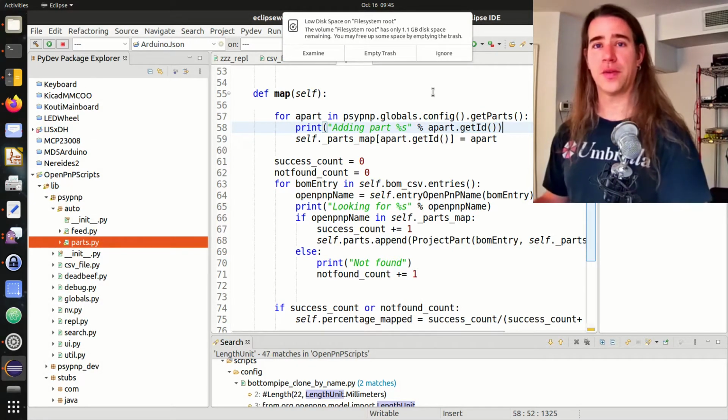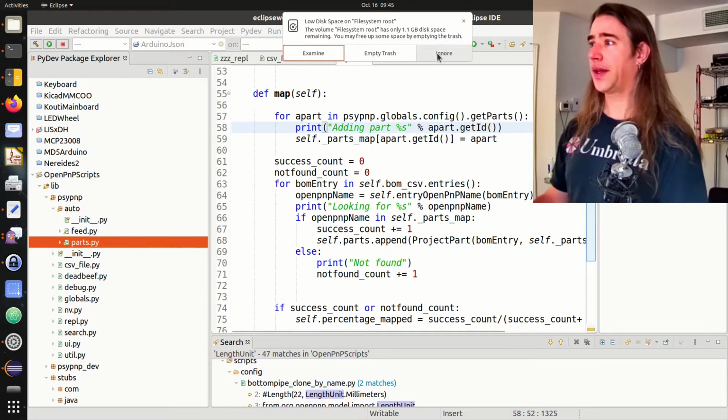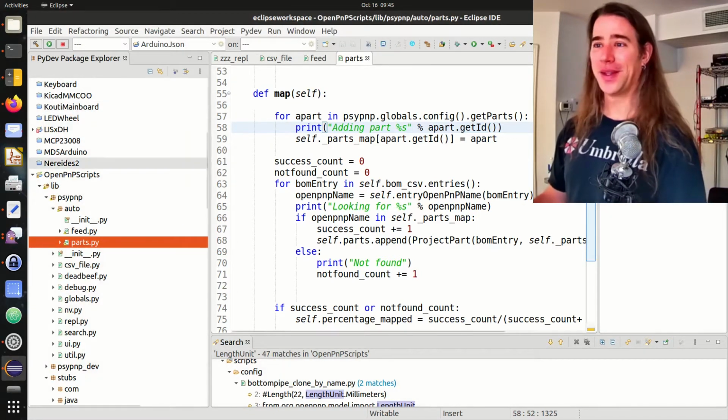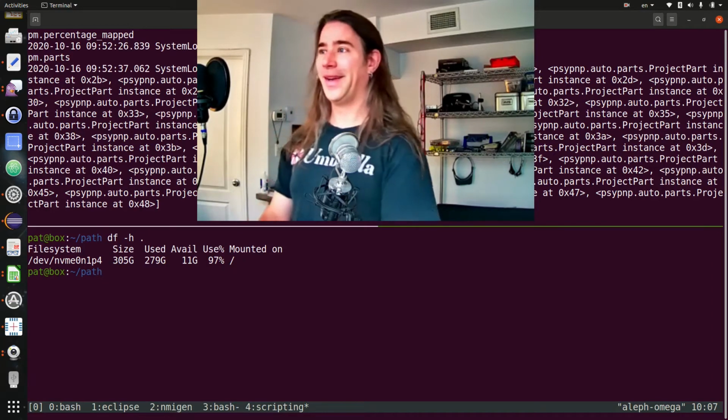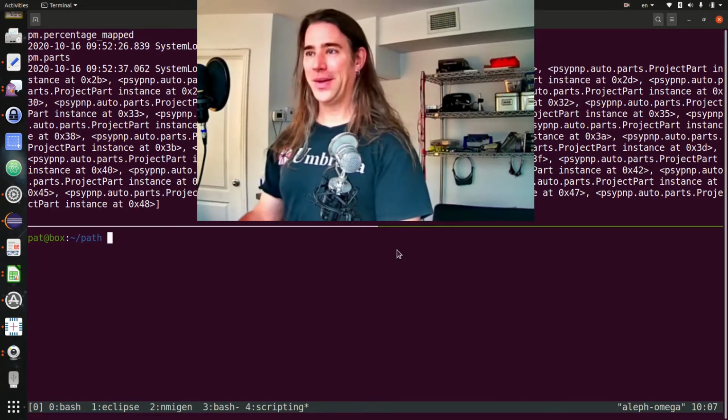Oh, I'm running out of space. Okay, I'll be right back. I need to do some cleanup here. Give me a second. Okay, made a little room so we can do some stuff here.